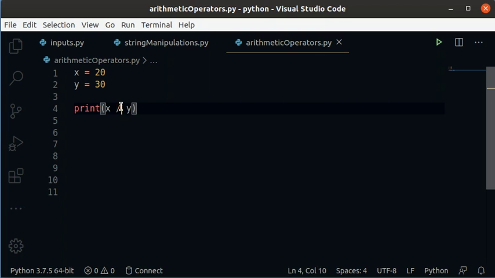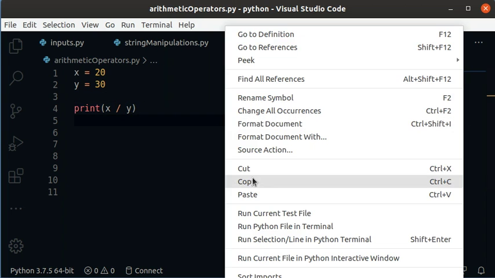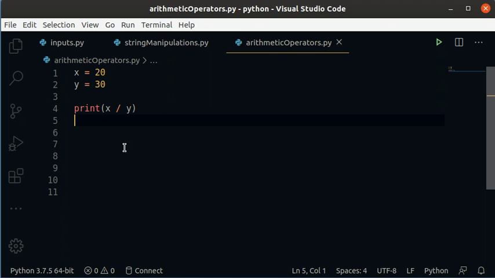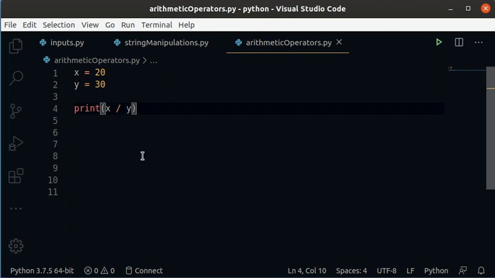This is the division arithmetic operator. So this is just the same as the basic one. It will take 20 divided by 30. Okay, so we get 0.66666. Okay, let's move on to the next arithmetic operators. Before we move to the next one, there are two types of division.